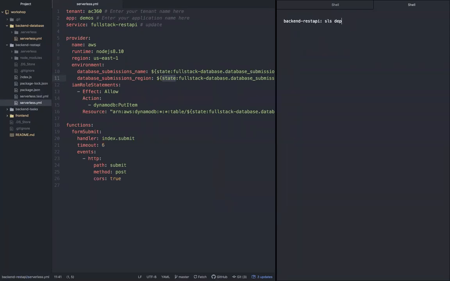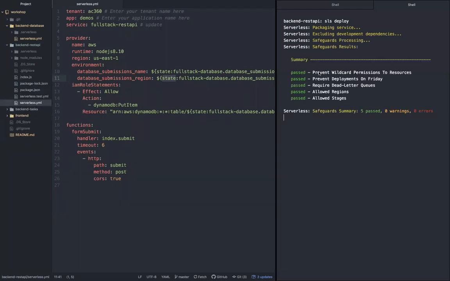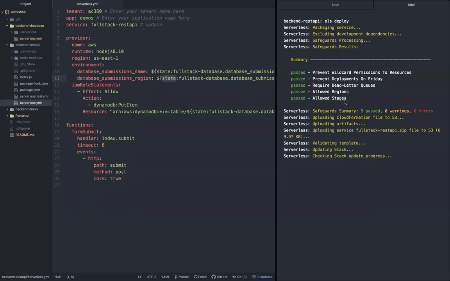And what you'll see, if I go back over here and I go into my backend, I'm going to go ahead and do a serverless deployment. And again, upon deployment, you can see all those safeguards are pulled down from the serverless dashboard, and they're processed locally. So here you'll see a summary. It looks like any test runner's output of those safeguard features and what their results were.